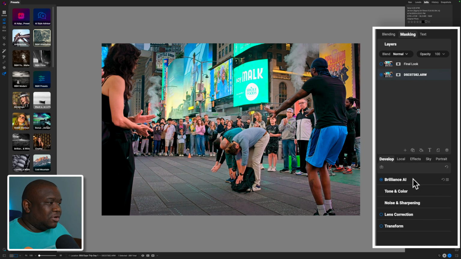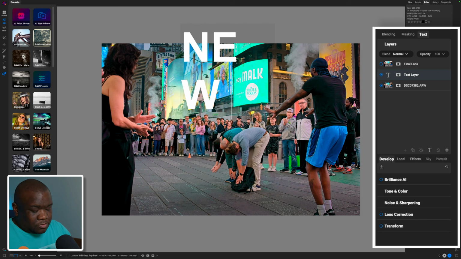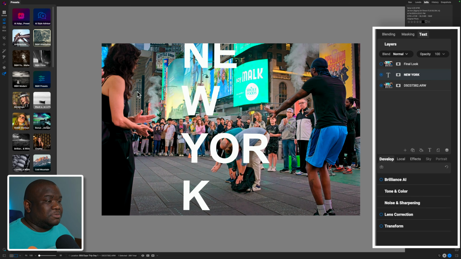So once you have your image ready to go, what you're going to do is click on the text tool, which is going to be located at the bottom of the layers pane. And this is going to activate a text. Now it's time to type in the word New York. All right. So now that I have that, I'm going to hit the escape key on my keyboard, and that just gets me back to controlling the dimensions of the text.